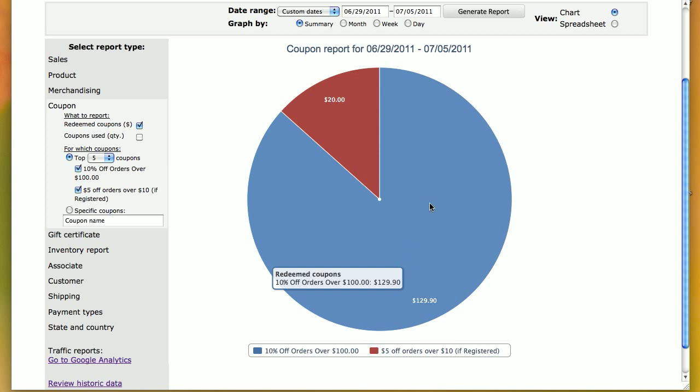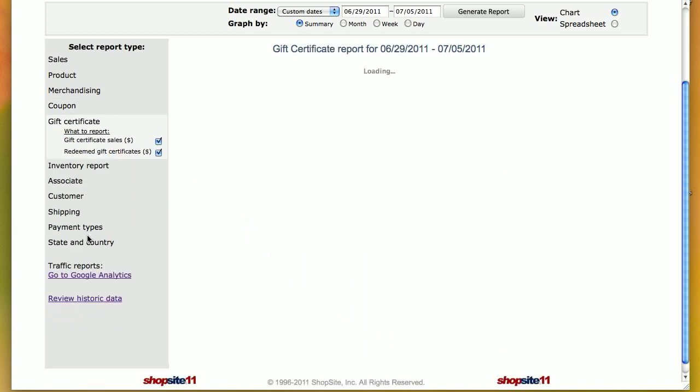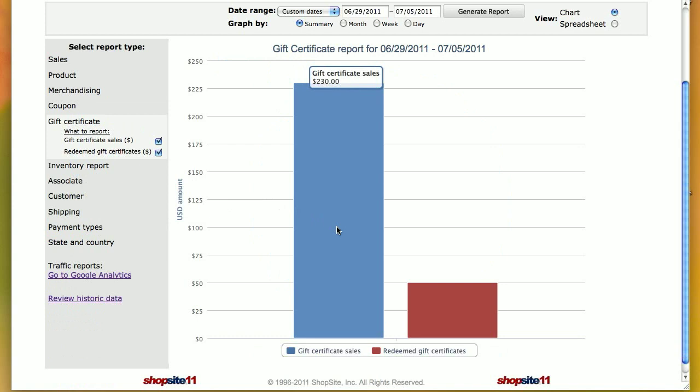And so for this big blue one, the 10% off orders over $100, there have been $130 worth of redemption on this coupon. Whereas the $5 off of orders, there's only been $20 redeemed, so that's probably 4 orders that have used this coupon. If I want to look at my gift certificates, you can see I've sold $230 worth of gift certificates in the last 7 days, but only $50 of those have been redeemed.